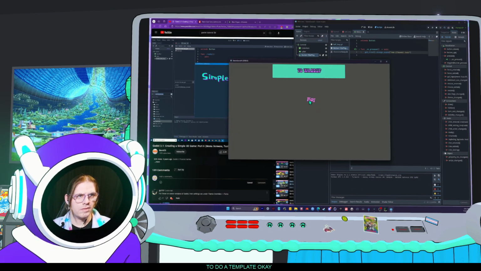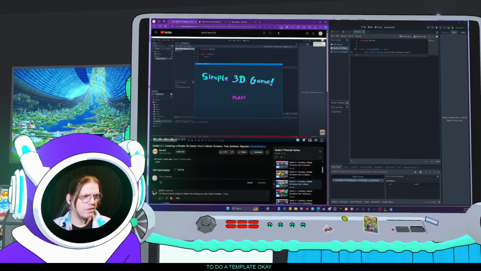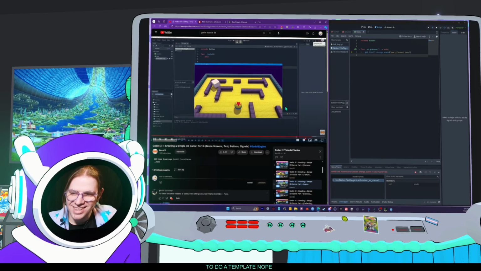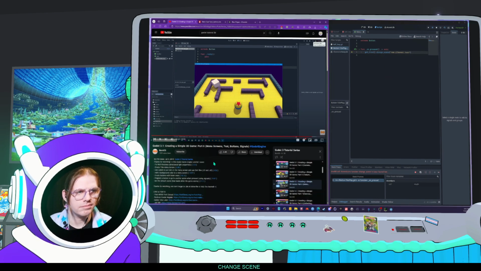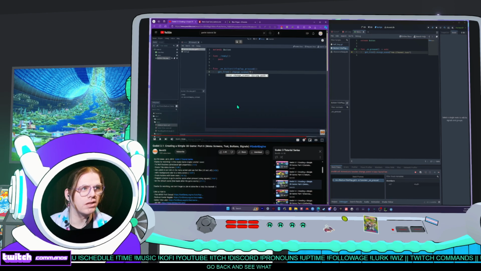if I go ahead and mouse over this button, of course you'll see it hover with the orange color. If I click, it will actually turn pink, and hopefully, aha, okay. Nope. It's not working. I got invalid call, non-existent function, change scene. So we need to go back and see what I did wrong.